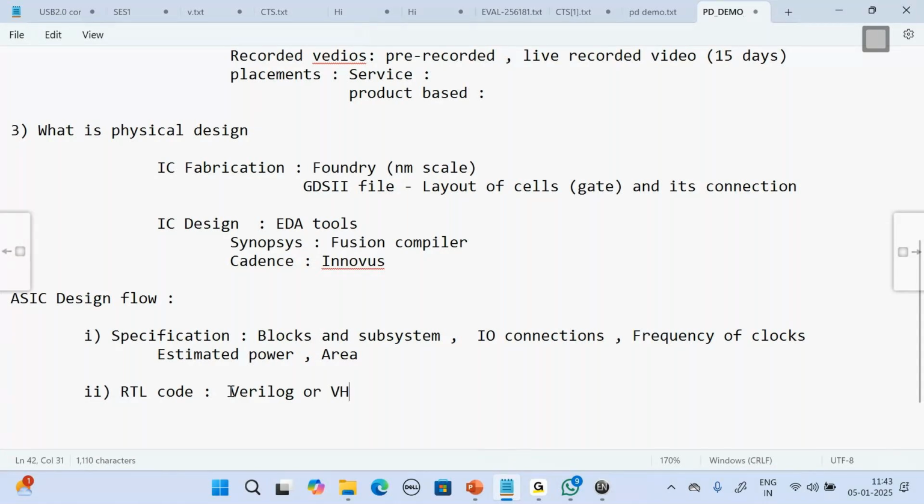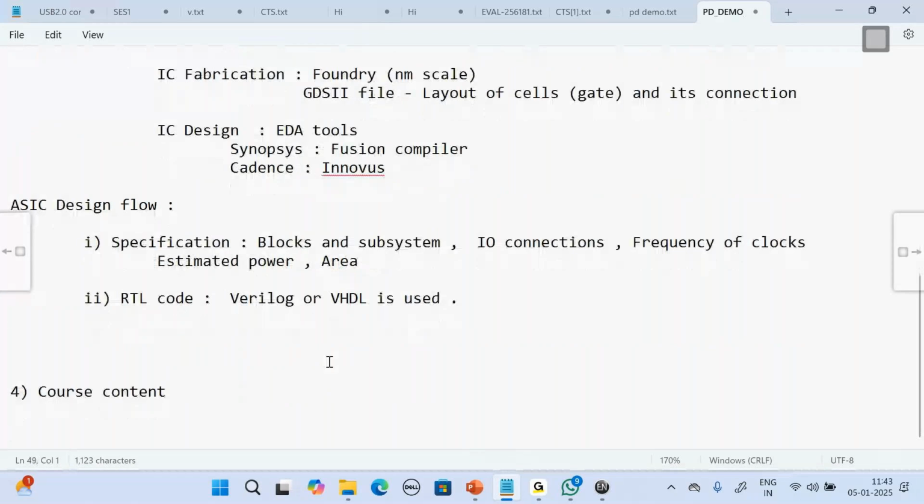Why Verilog or VHDL? The advantage is that Verilog or VHDL will allow us to describe the circuit by its behavior, not based on its structure. Describing a circuit based on its structure is very difficult.